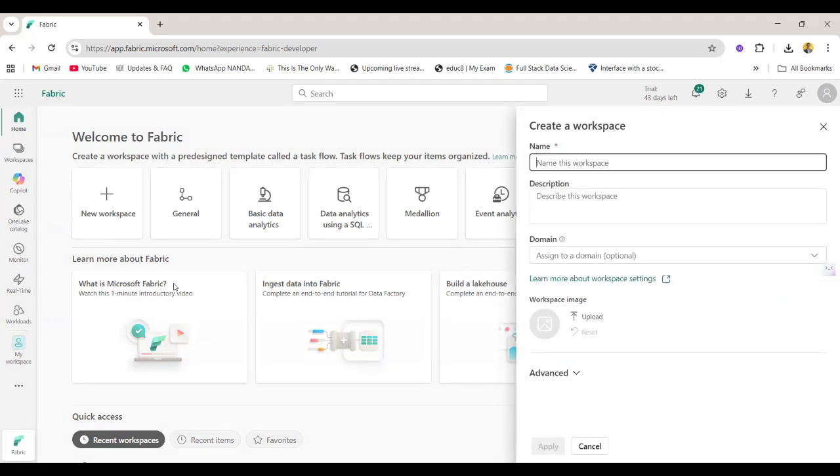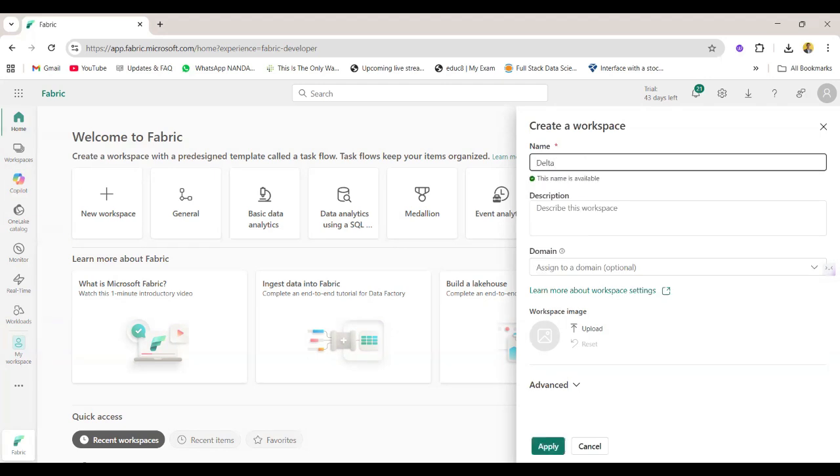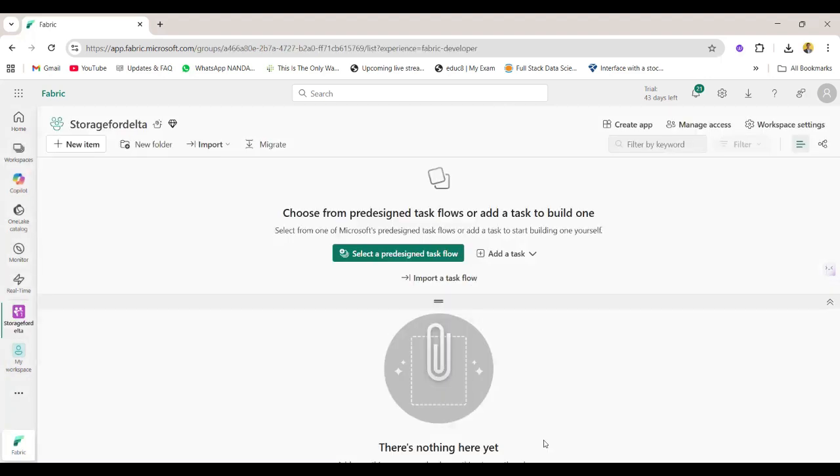Am I audible? Yes, sir. Okay. So first thing, whatever hands-on we do, first thing is we need to create a workspace. So I'll be creating a workspace with the name Storage for Delta, and I'll just leave these things blank and click on apply. So I have created a new workspace called Storage for Delta.